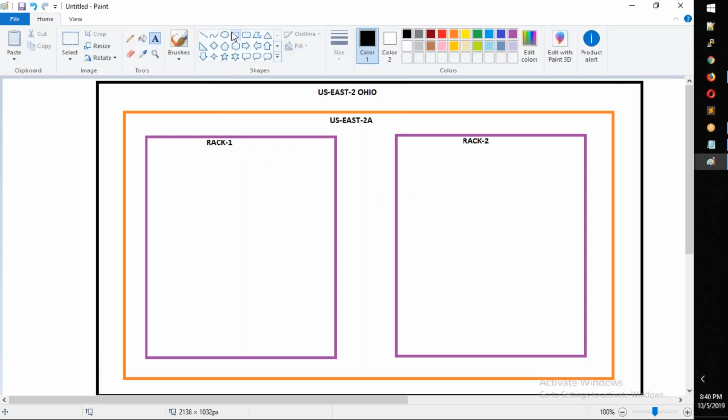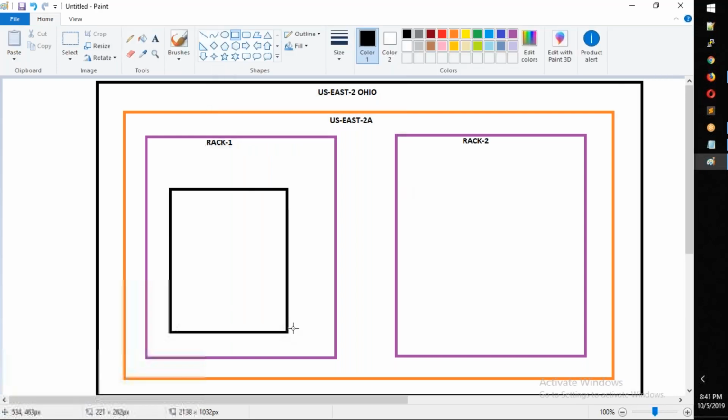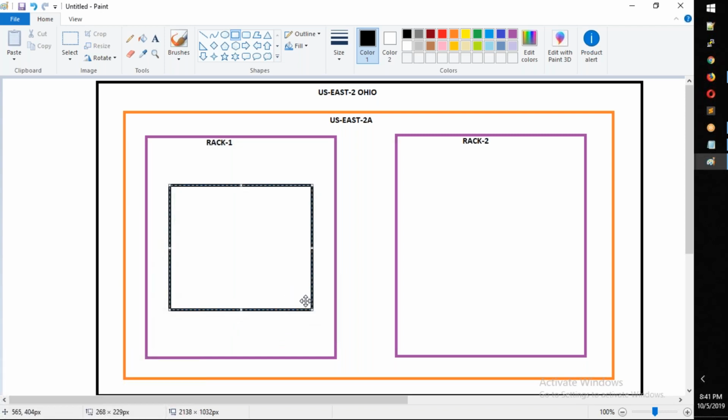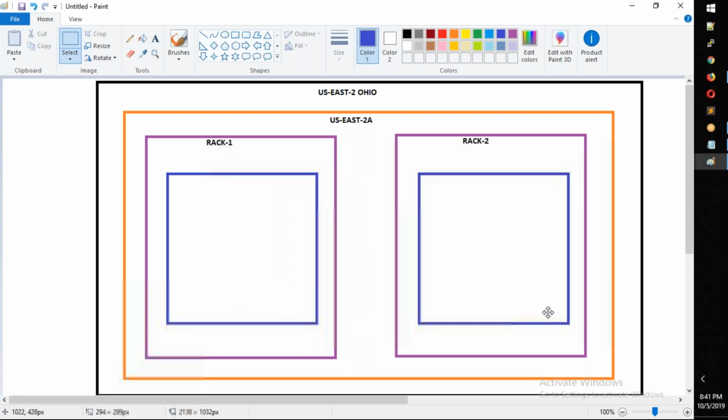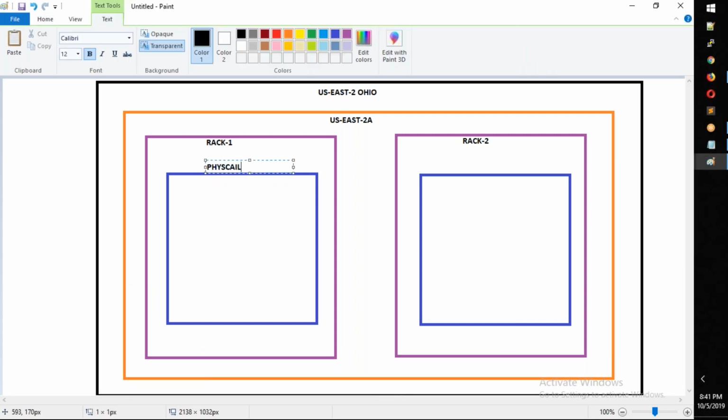So let me imagine, for example, I'm going to put a physical server here, one server for testing purposes, that's it. I'm going to put one server here, and one server here as well. So what is this called? I'm going to call this a physical server. Inside the rack you have physical server and physical server.